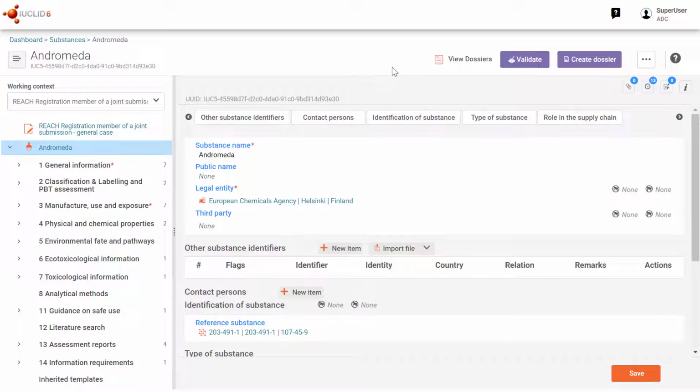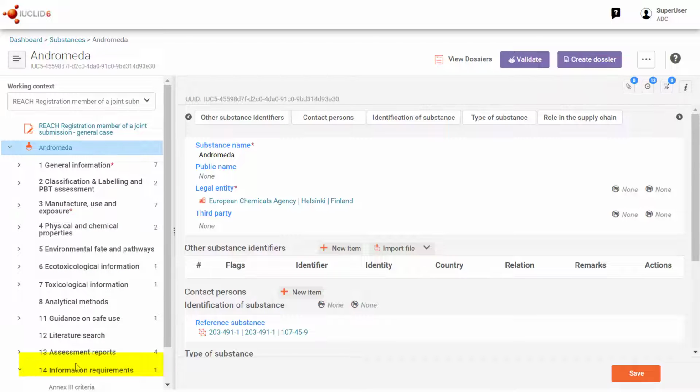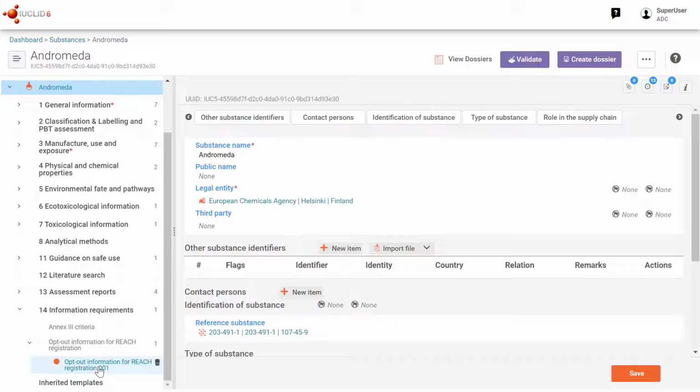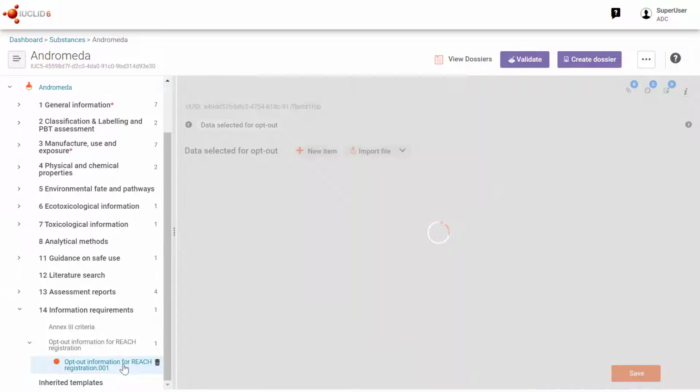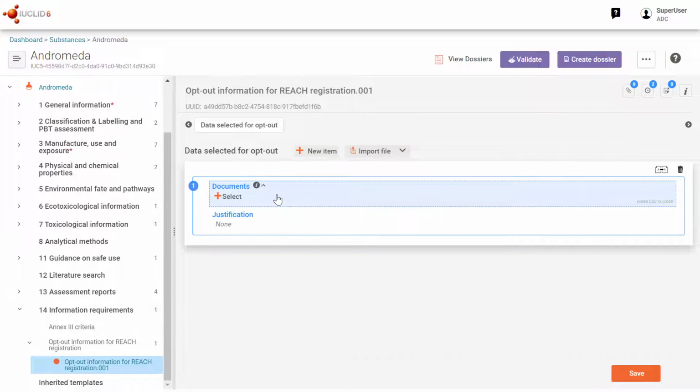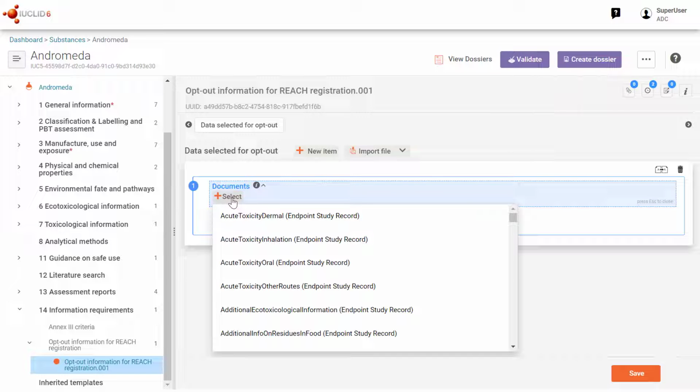Once you have completed all the information you want to include in your dossier, go to section 14, Information Requirements, and then go to Opt-out Information for Rich Registrants. Click on the plus button on the right of the section name to add a new document. Next, click on New Item, select, and you are directed to a list of items that you can opt out.